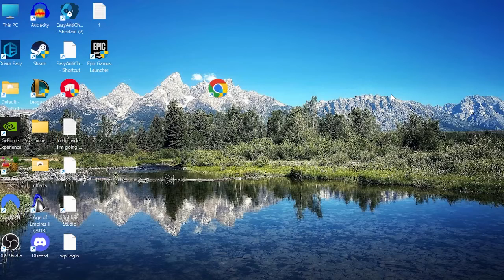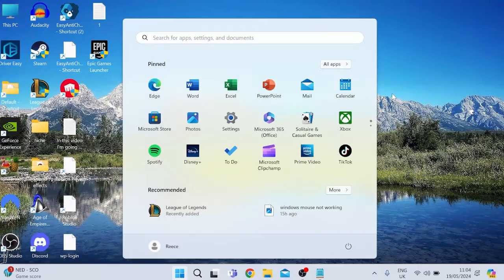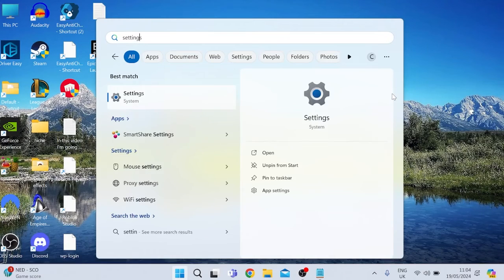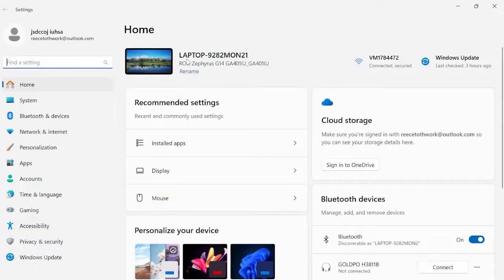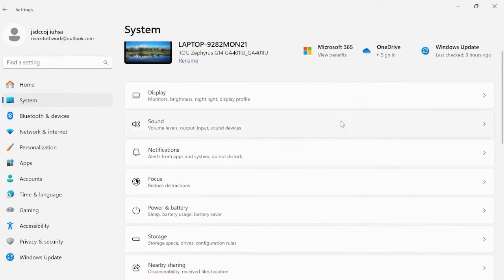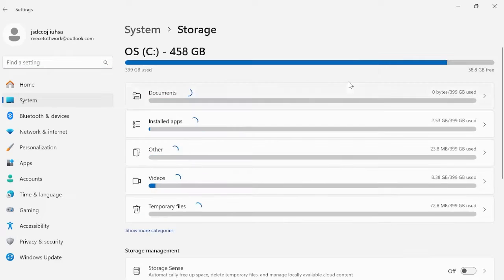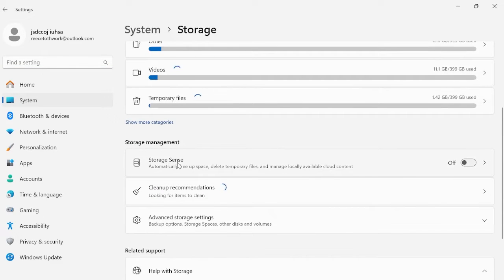So let's jump straight into it, and we want to start by utilizing Windows' built-in Storage Sense feature, which will allow you to delete any unnecessary files automatically. So you need to head to your start menu by pressing the Windows key and search for settings. Tap on the settings icon. From the left here, we want to come into System and then scroll down and select Storage. And if you come down, you should see a feature called Storage Sense. The first thing we want to do is enable this.